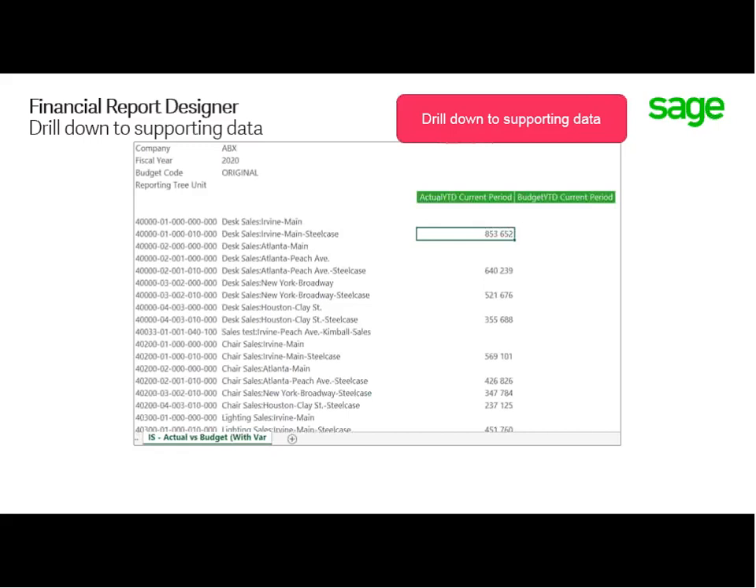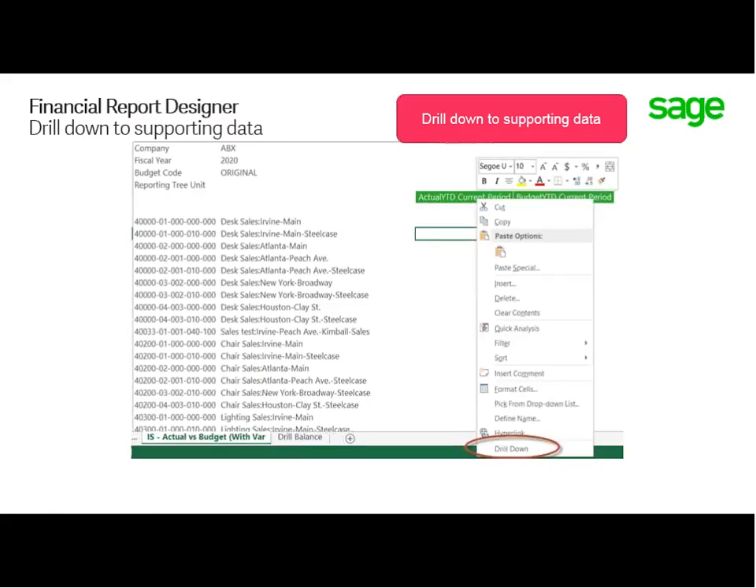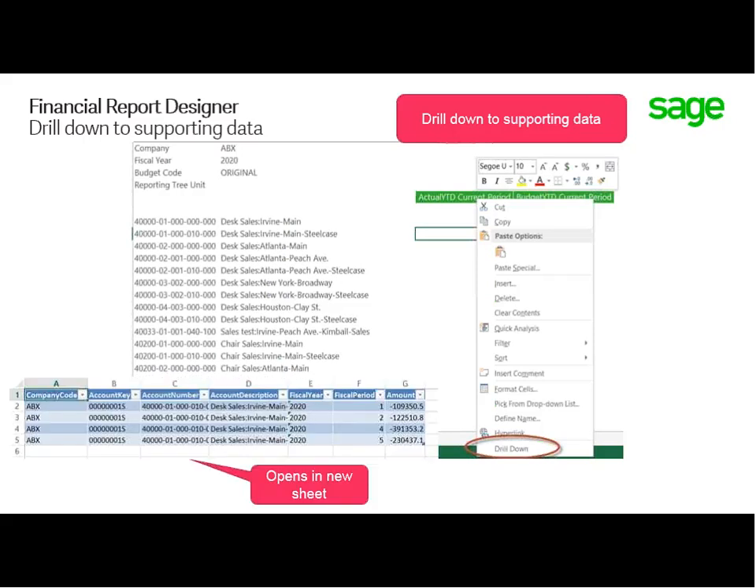Now, within the Financial Report Designer, know that you can drill down to supporting data. You can see here in this picture, I've landed on a value, a specific value here, your actual year-to-date current period for a product. If I right-click and go to the very bottom, I can select Drill Down. It opens up a new sheet within the same workbook that allows you to see much more information, all the transactional information for all of the accounts that are available. So you can drill down to supporting information there.